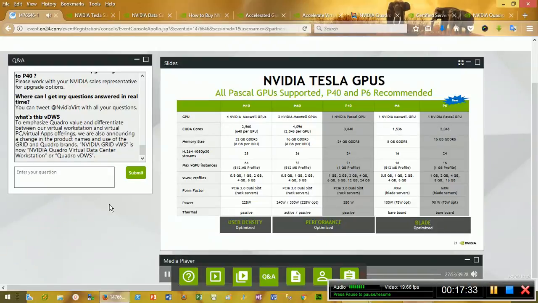Then for density, we still recommend the Maxwell M10. The M10 provides the highest density with a 512 megabyte profile of 64 users. So for your knowledge workers, especially knowledge workers that are able to use a smaller profile, M10 is definitely your board. Now, these are recommendations.